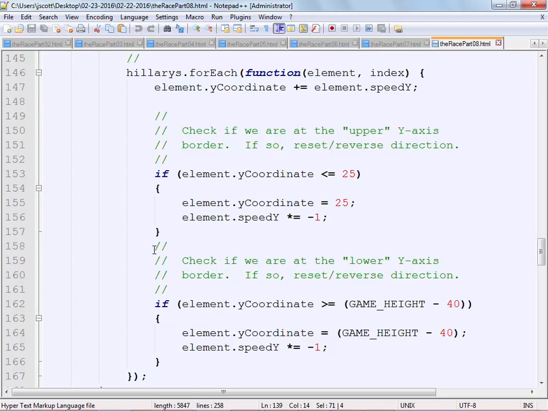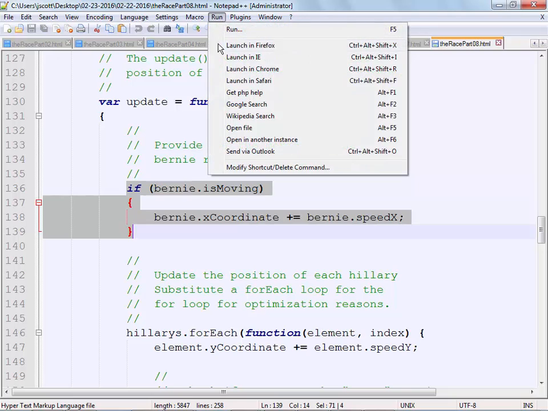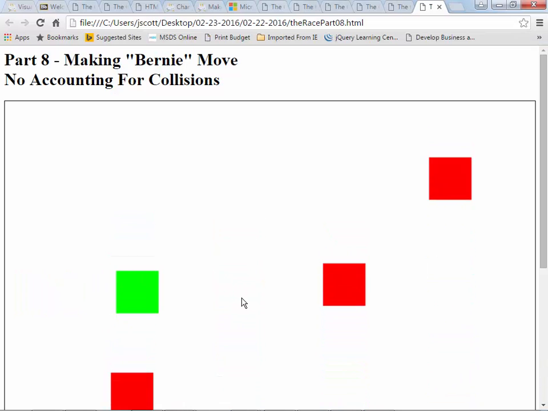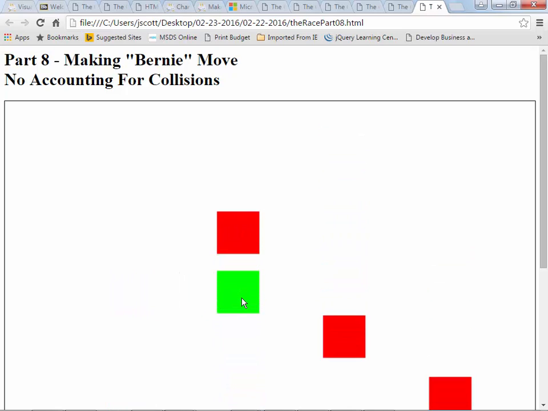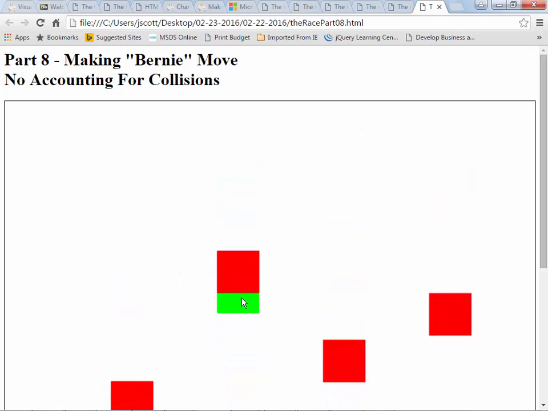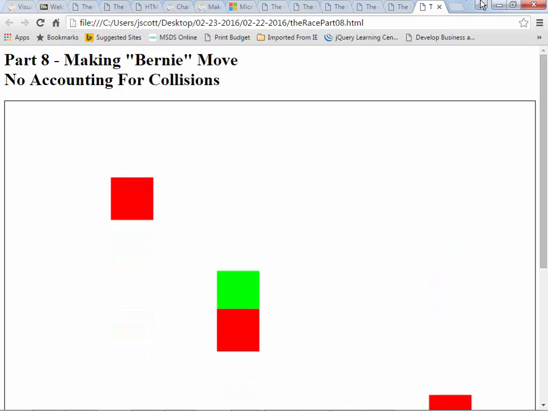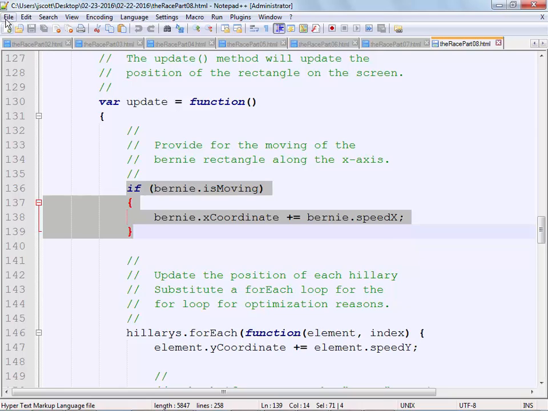So you'll notice that when we start running this, now he's moving, but as soon as I let go, he stops. As soon as I let go. So the only thing we have to account for yet is collision detection. And there are many ways that you can account for collision detection.